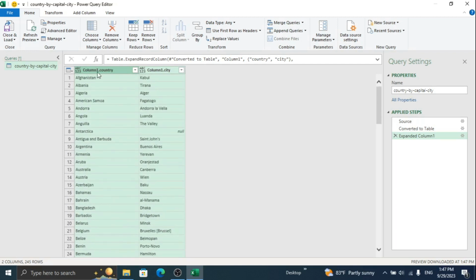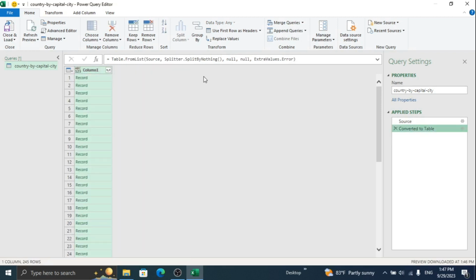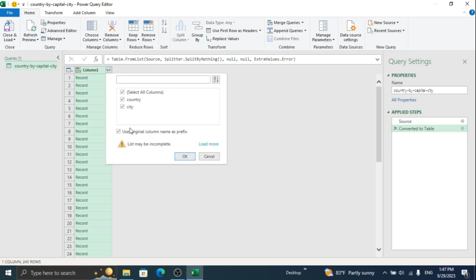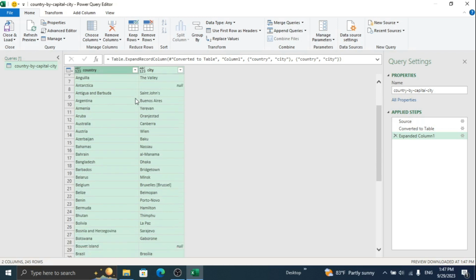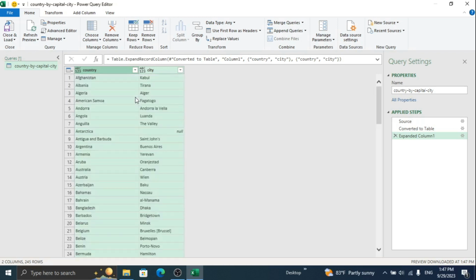If you don't need the column name before the header title, you can simply uncheck the checkbox. Now, click on Close and Load option to get the table in the Excel sheet.